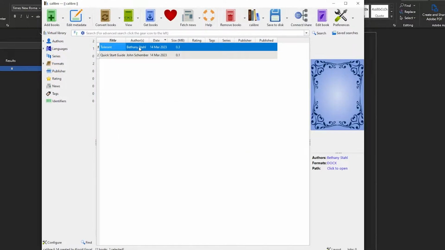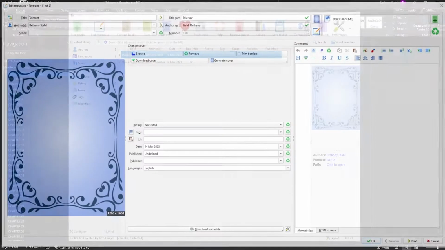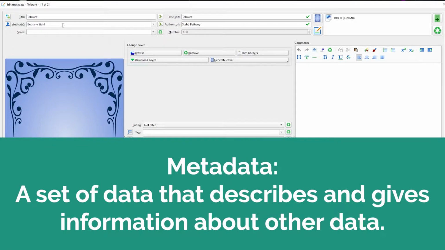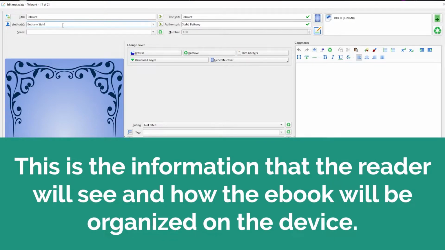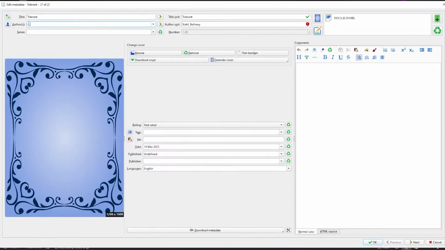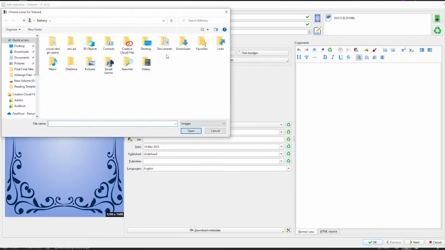Now what we need to do next is fix this metadata. So this allows us to alter the authors, add a series, and put in the cover. So I am going to do that. The number here is going to indicate which number it is in the series. And then for the cover, just go ahead and browse. Again, find where your cover is on your computer.